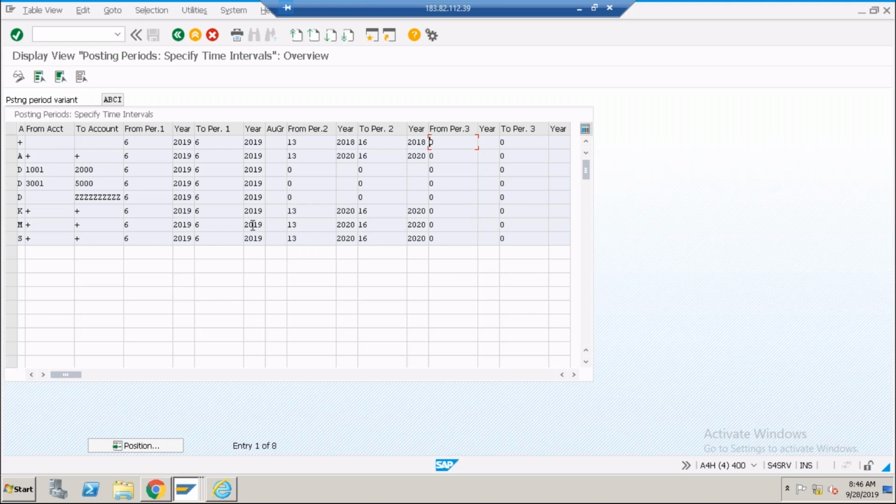Okay. Yes, Vaibhav. In HANA, we were asking whether we have to maintain OKP1 or only maintain here. So no need to maintain in OKP1?